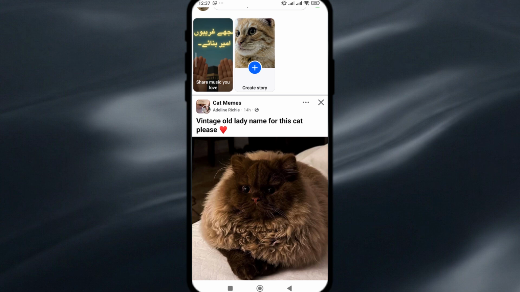Choose whether you want the code sent to your email or your phone number. After selecting the option, tap Continue. In a few seconds, you will receive a verification code. Enter the code in the box on the screen and tap Continue.